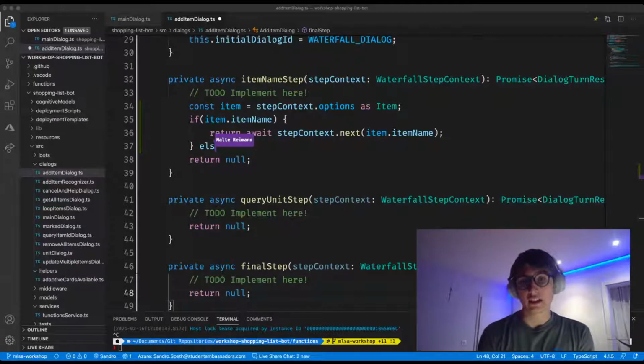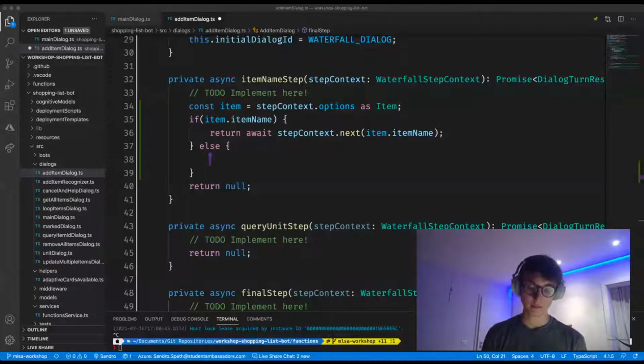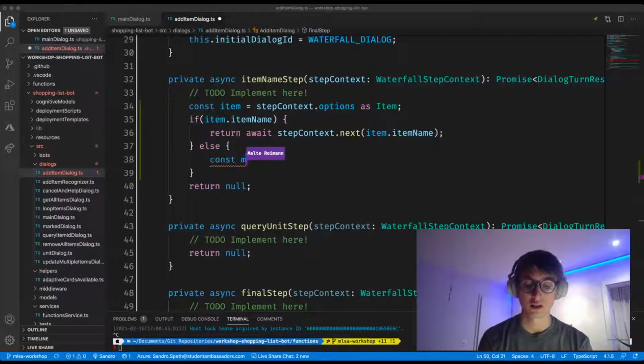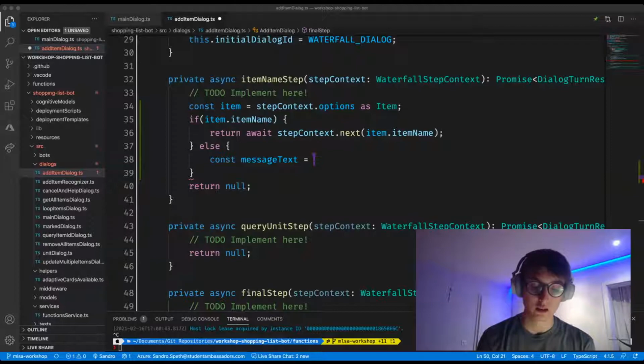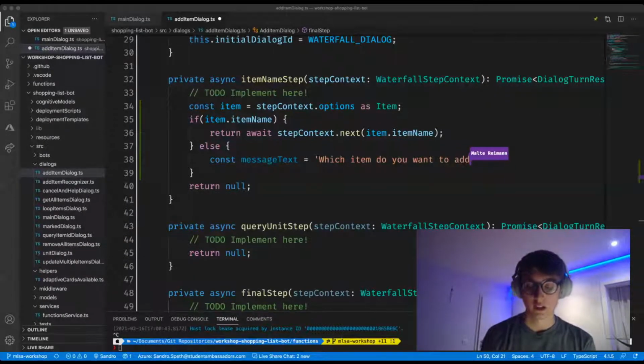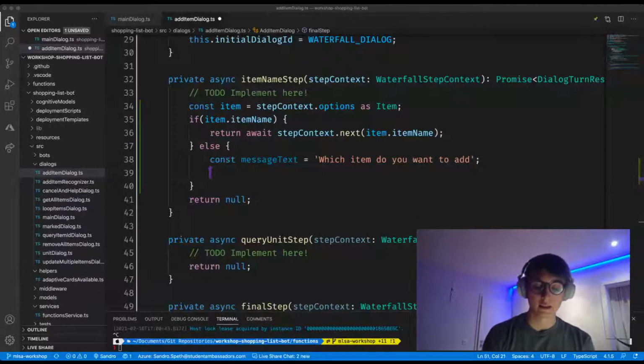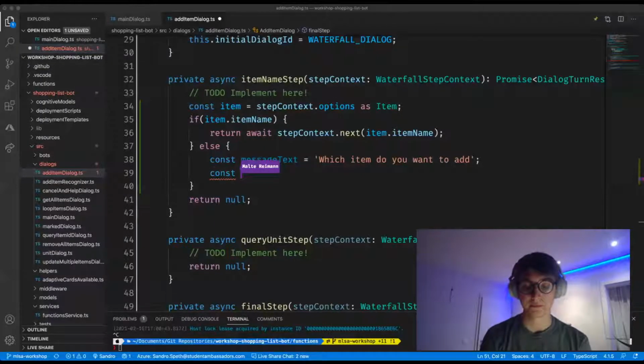If we aren't lucky and have the item name already in our input, we need to ask for it. So let's create a text. And in this text, we simply ask which item do you want to add? And then we take this text, which is right now still a string, and we create a message.